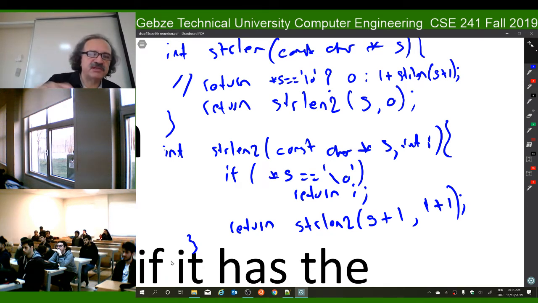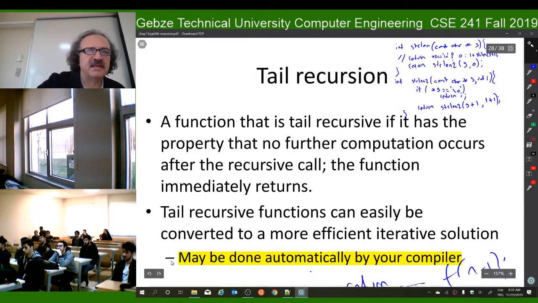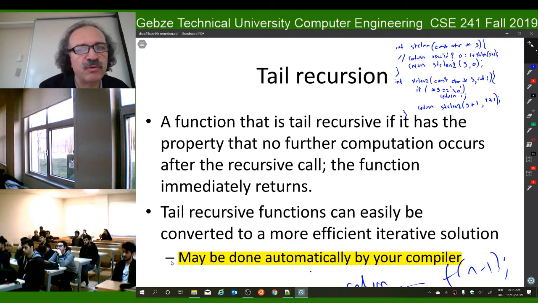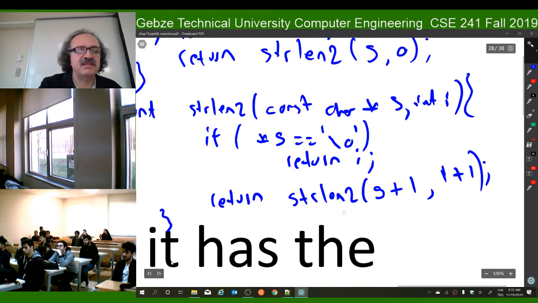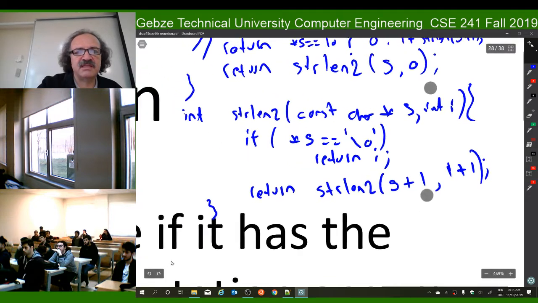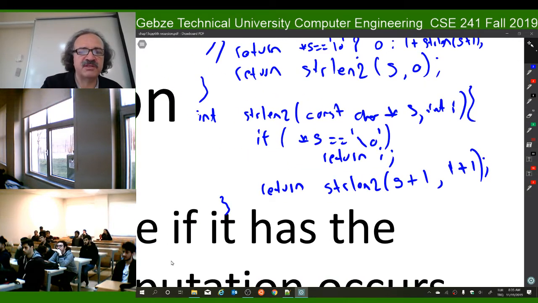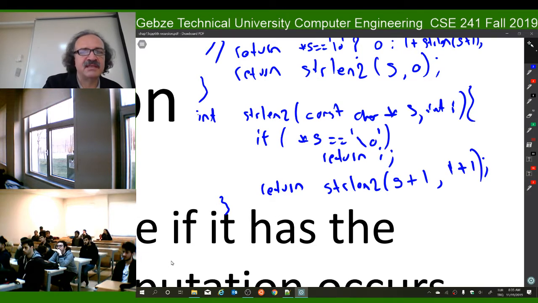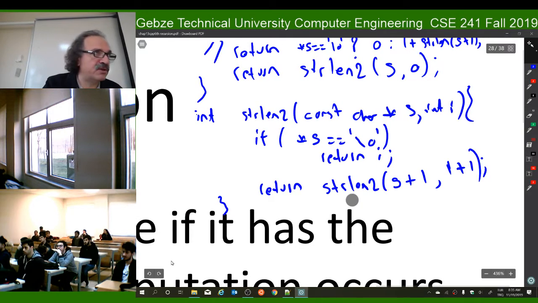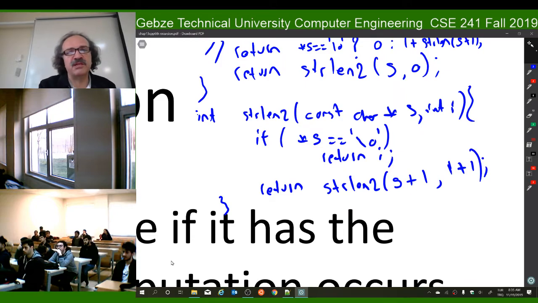The definition of tail recursion is exactly this: a function is tail recursive if it has the property that no further computation occurs after the recursive call. So in this case, this is tail recursive because the last thing this function does before the return is making this recursive function call. Okay, this is called tail recursion.